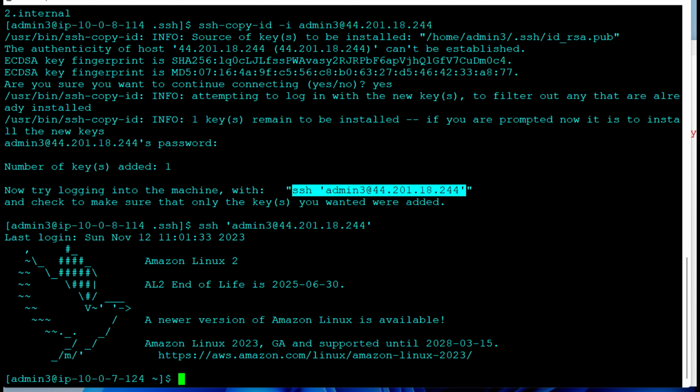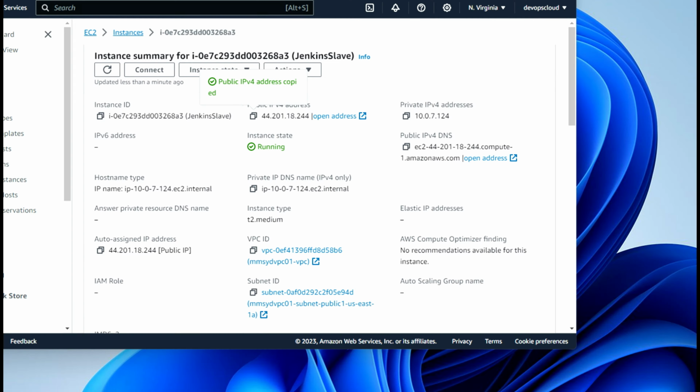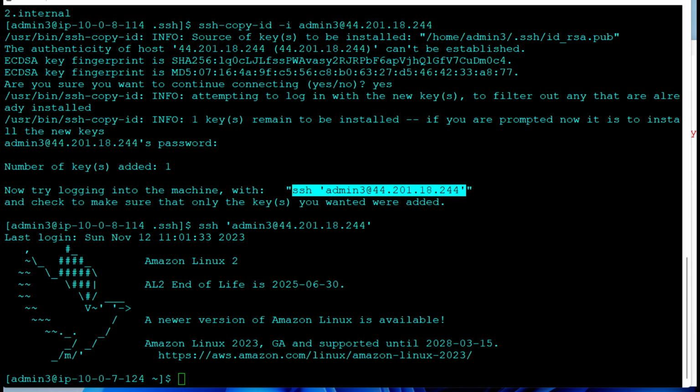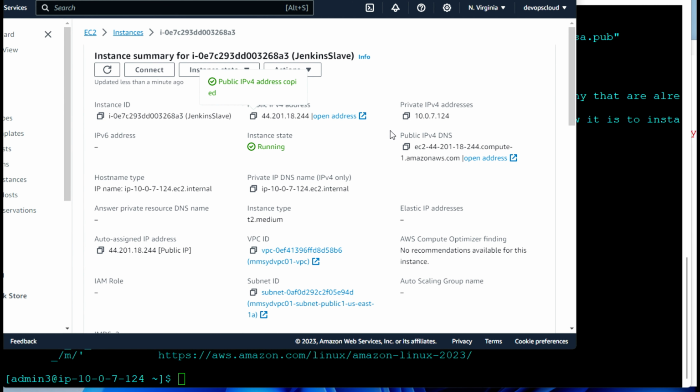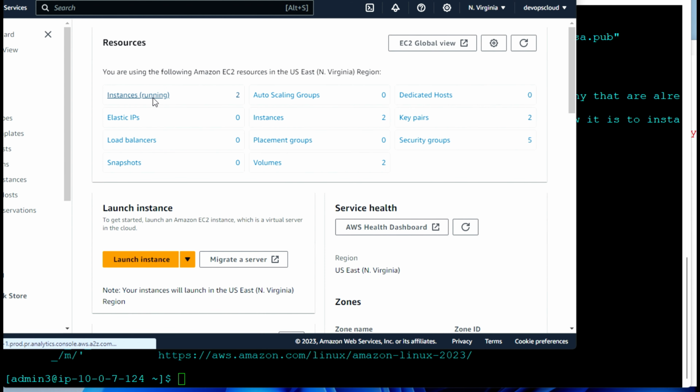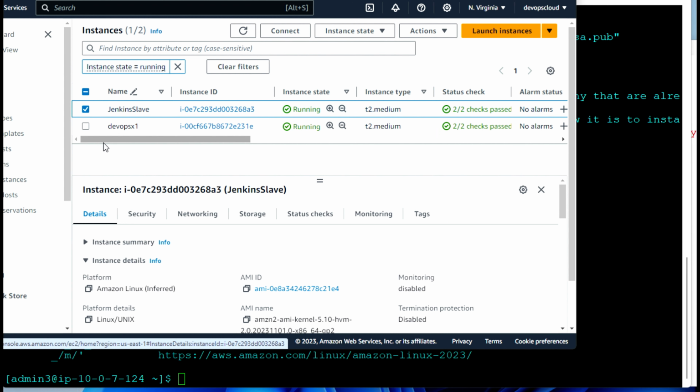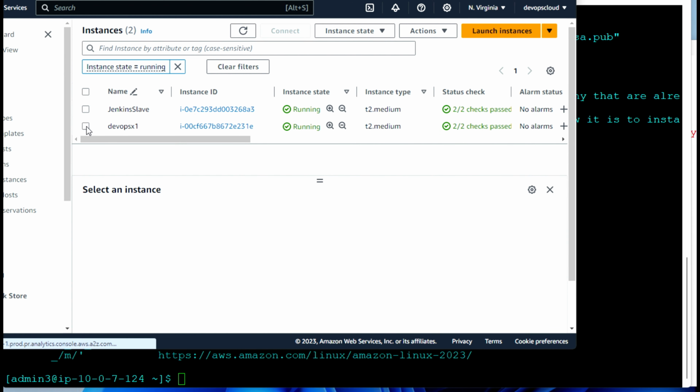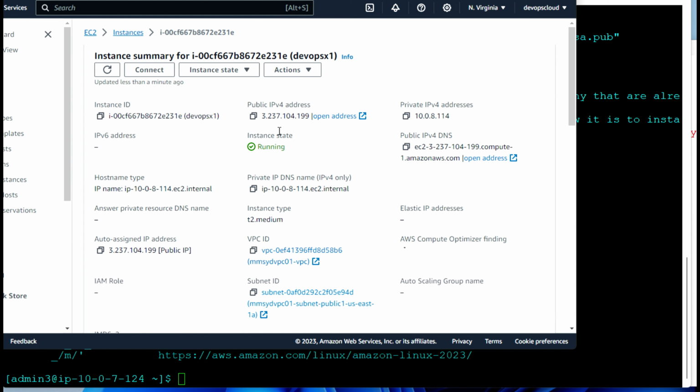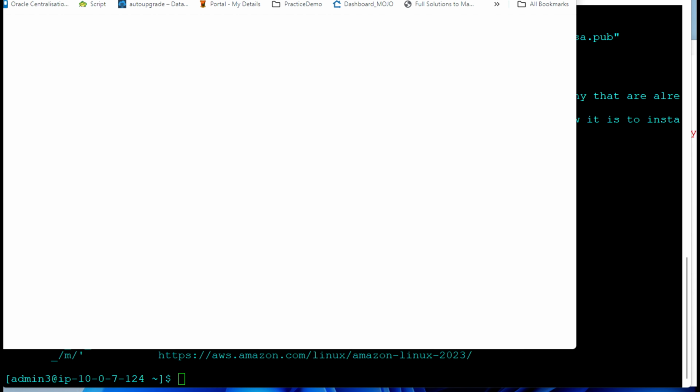Now what we're going to do is go to the Jenkins console and set up this server. So for that, let me go to the console. My Jenkins server is this one, the first one. Get the IP.